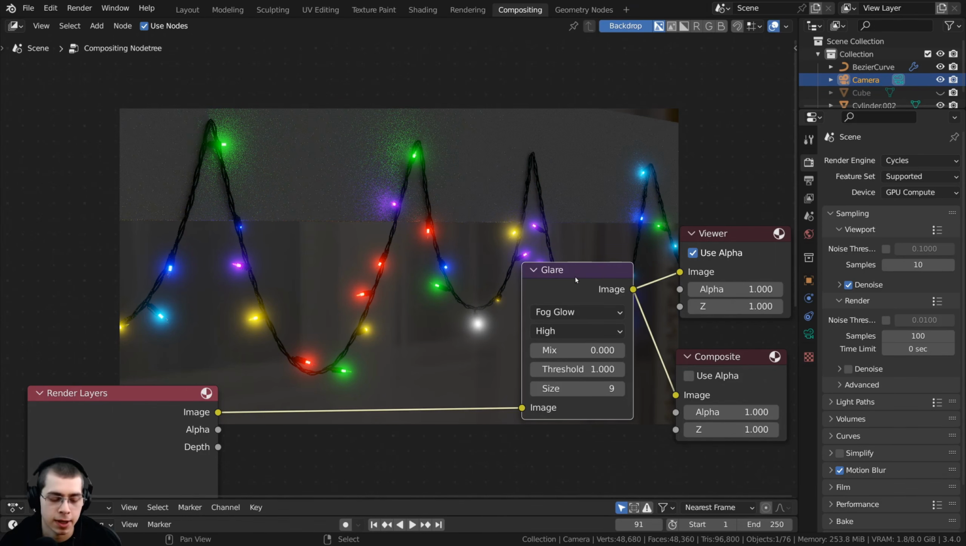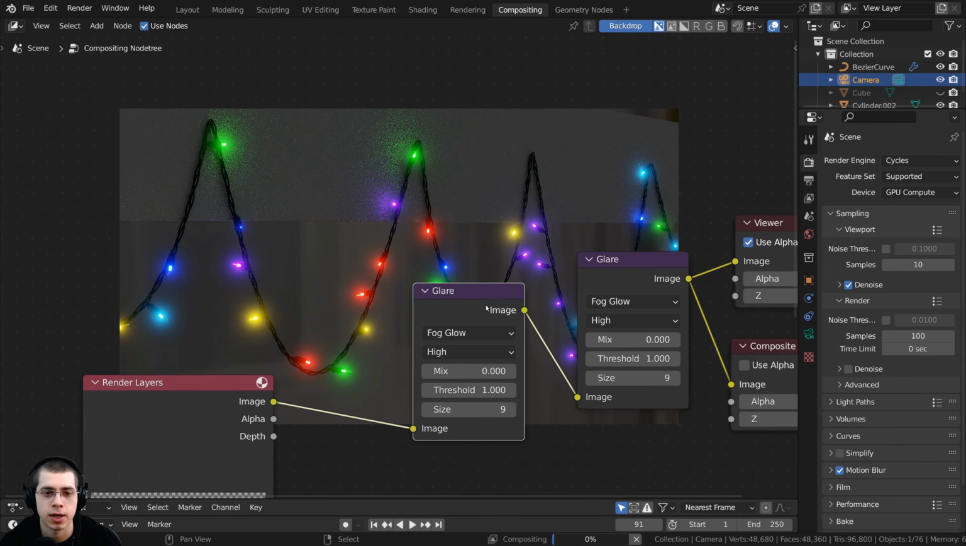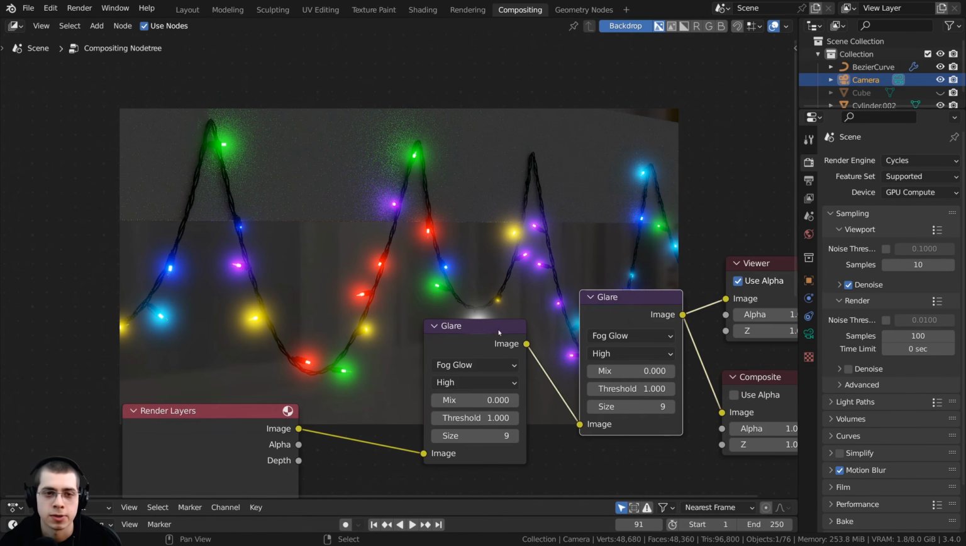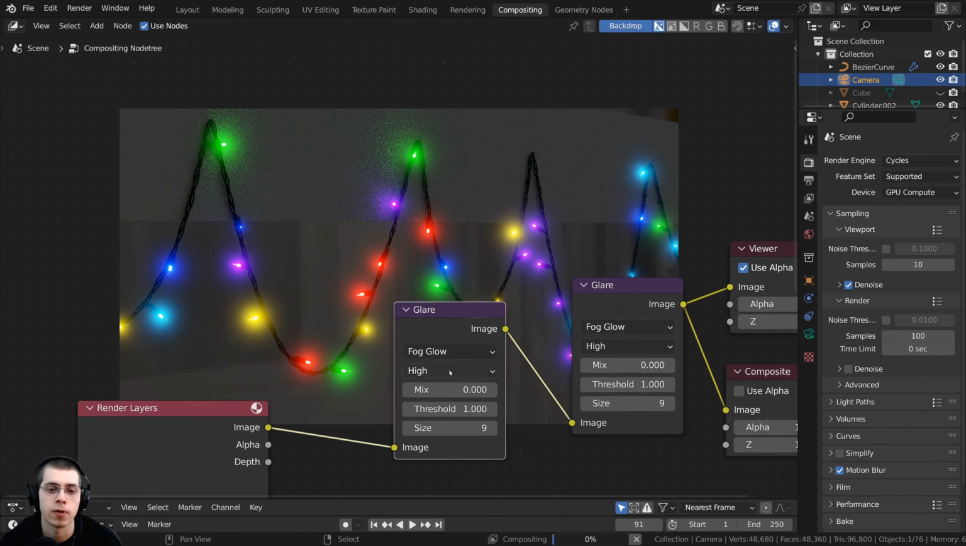So I'm going to select the glare, and I'm going to press Shift D to duplicate it, and let's just stick it down here. And you can see that it's going to make it even brighter because we have two glares. So that is another way to make the glare brighter. If you want more glare, you can just add another glare node.